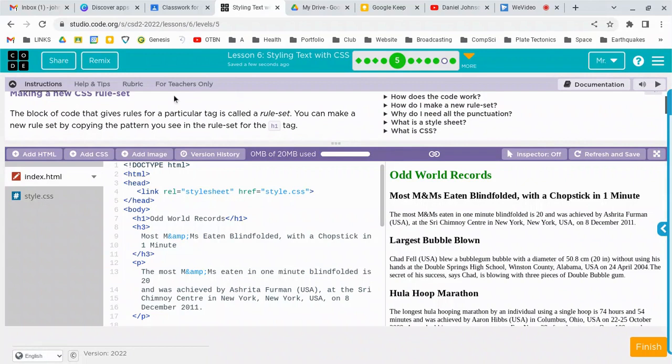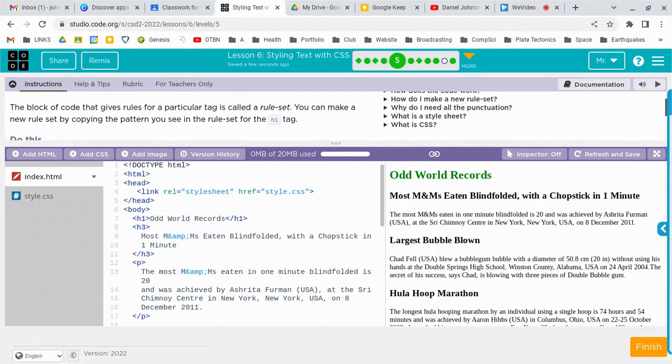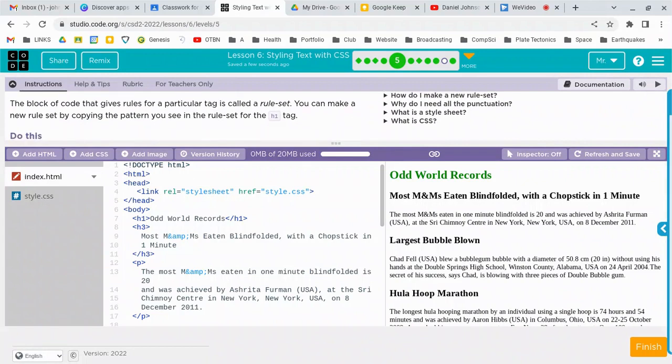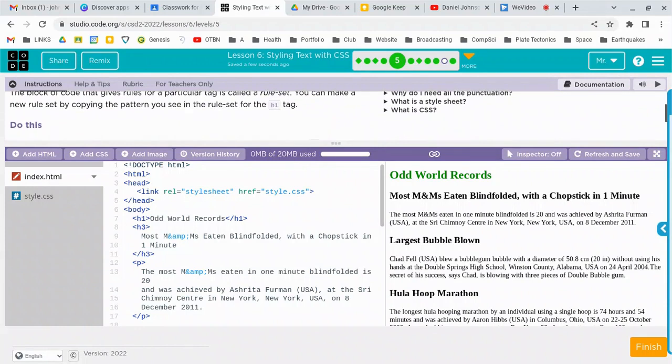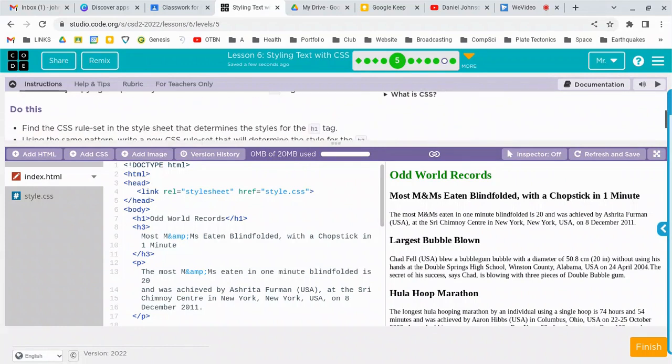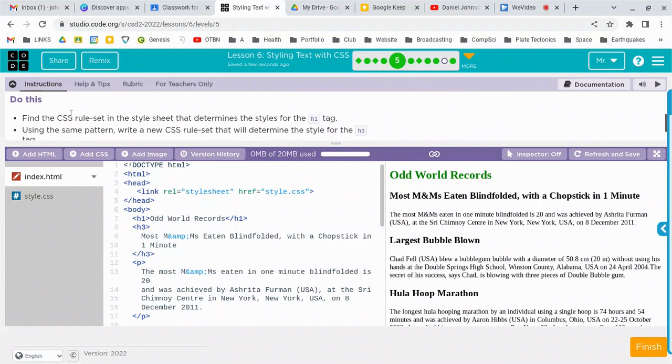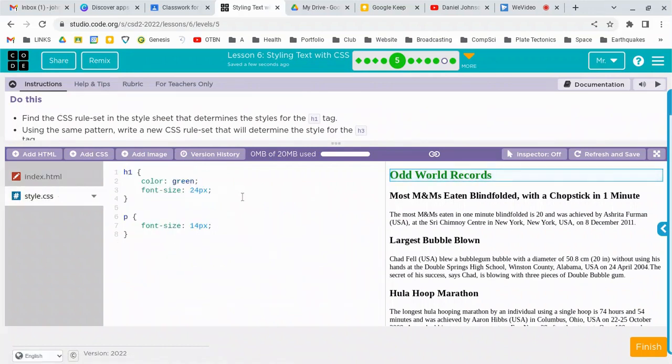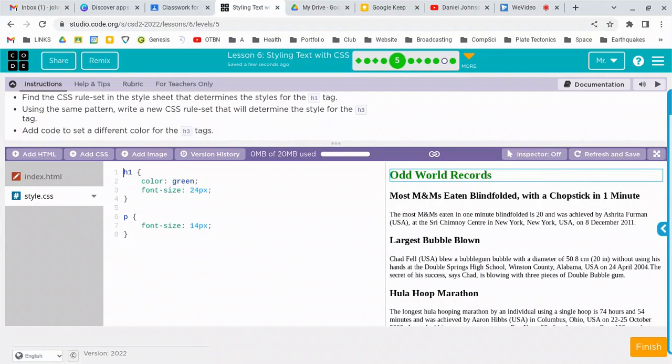Making a new CSS rule set. The block of code that gives rules for a particular tag is called a rule set. You can make a new rule set by copying the pattern you see in the rule set for the H1 tag. So do this. Find the CSS rule set in the style sheet that determines the style for the H1 tag. So here it is. Using the same pattern, write a new CSS rule set that will determine the style for the H3 tag. Add code to set a different color for the H3 tags.